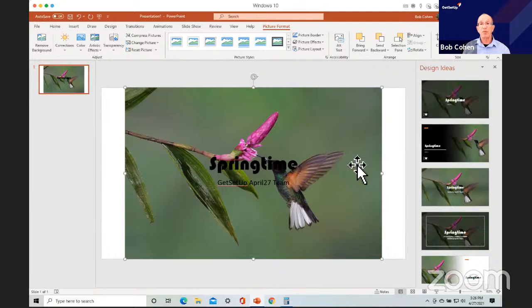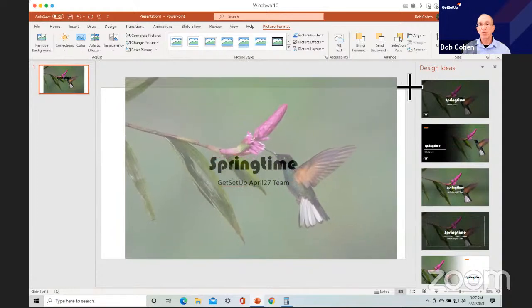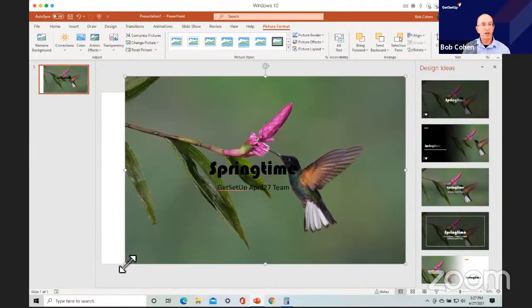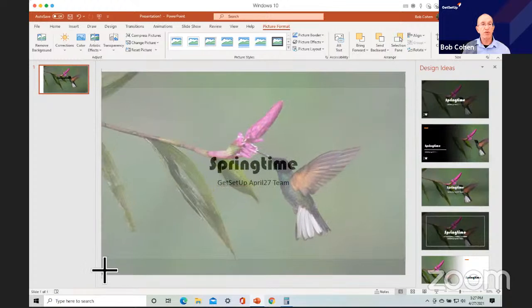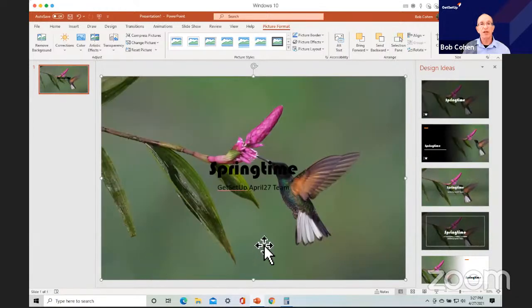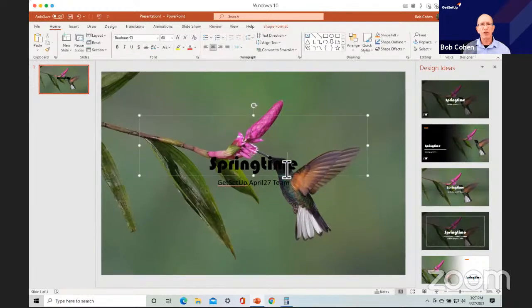Okay. So my picture is an object. It doesn't cover the whole slide though. So I'm going to go up to the corner and my arrow changes so that I can stretch it and it'll cover the whole slide. It's okay if it overlaps and goes over the slide, that's fine. But you know, you can't really read springtime here. So I got to move this around.